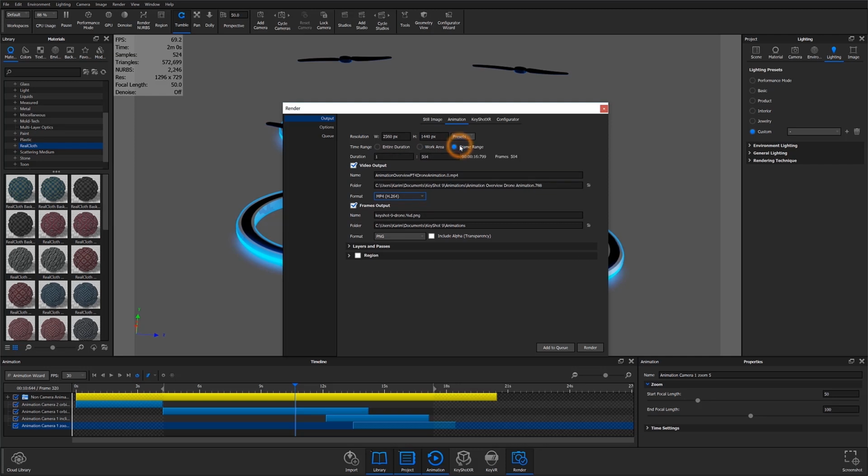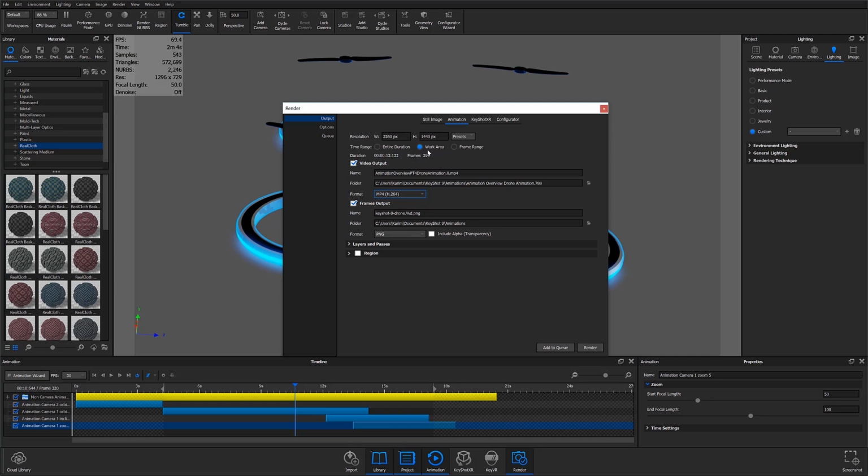To render out only a portion of the animation, select a specific frame range or use the work area in the timeline. These gray flags designate the work area and can be adjusted as needed. We can also see the number of frames that need to be rendered. This is dictated by the total animation length and the number of frames per second. For example, a 10-second animation at 30 frames per second will create 300 total frames. The frames per second can be adjusted in the timeline settings.